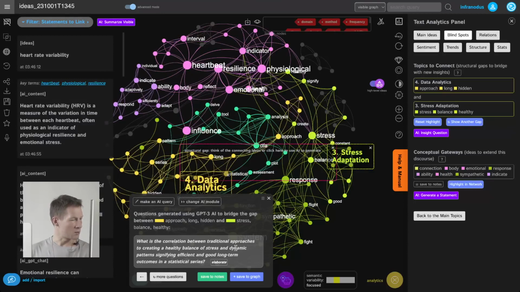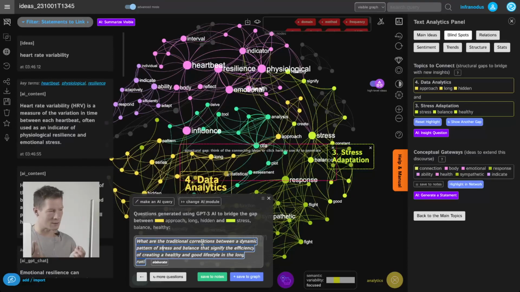What is the correlation between traditional approaches to creating healthy balance of stress and dynamic patterns, signifying efficient and good long-term outcomes in statistical series? So this is a bit too much like just using the keywords to generate something, but I always use it as inspiration to make me think how I could fix this question to make it interesting, because actually the worse the phrasing, the more interesting the outcome is going to be, because those topics are not related, but this is usually where the good ideas are, right?